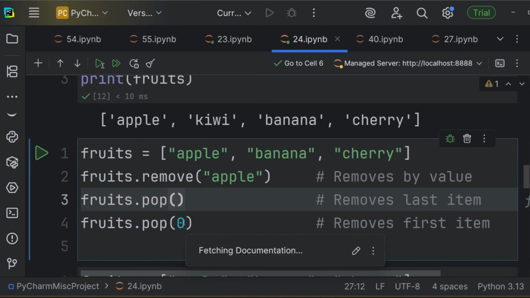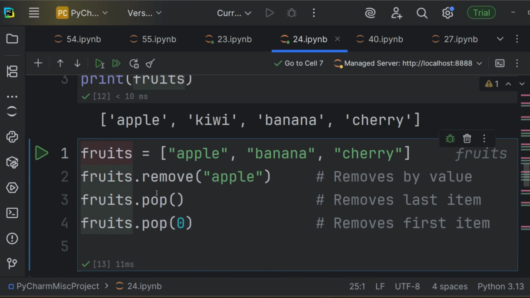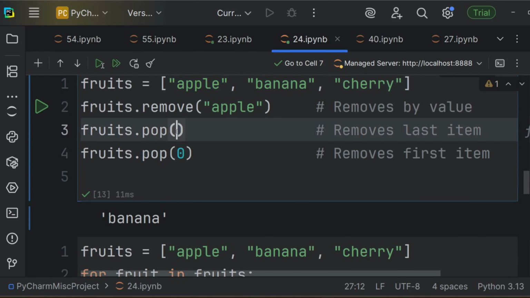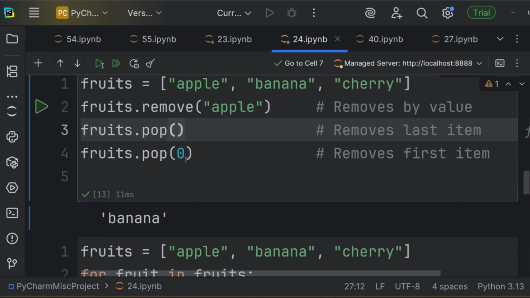That time you're going to use fruits.pop, the pop function, and you're going to write down the index number. So when we run this, as you can see, it removed apple, and it popped out cherry. It removes the last item.